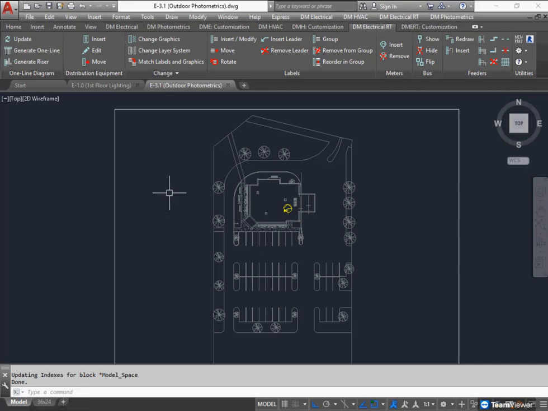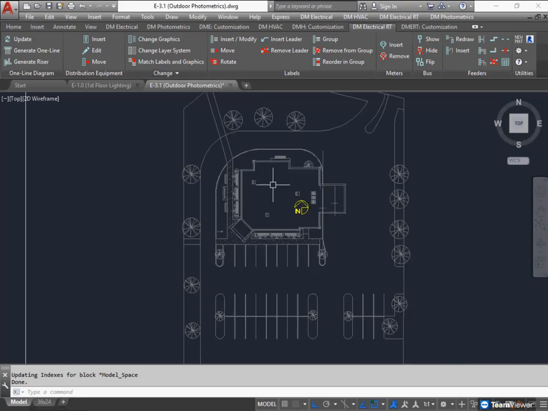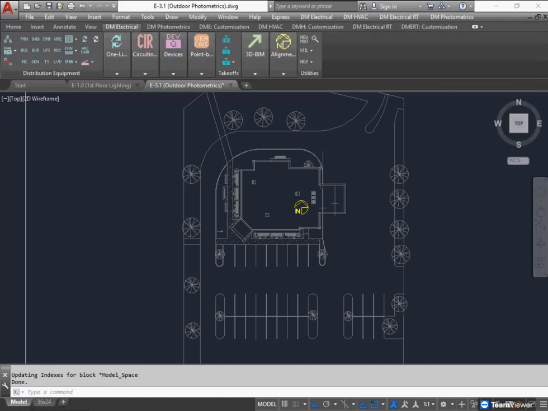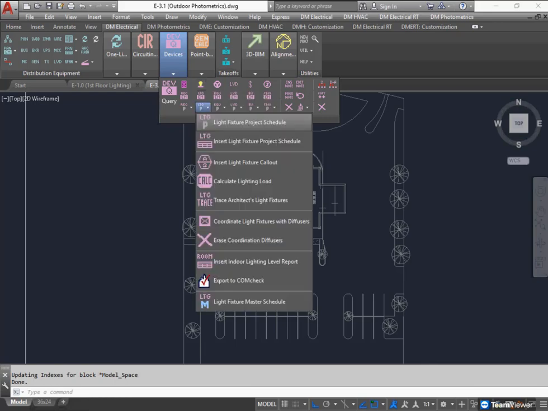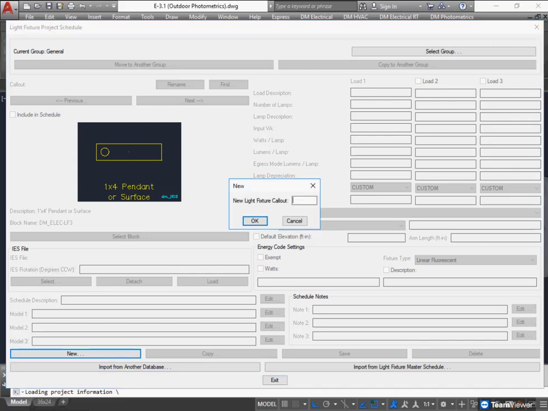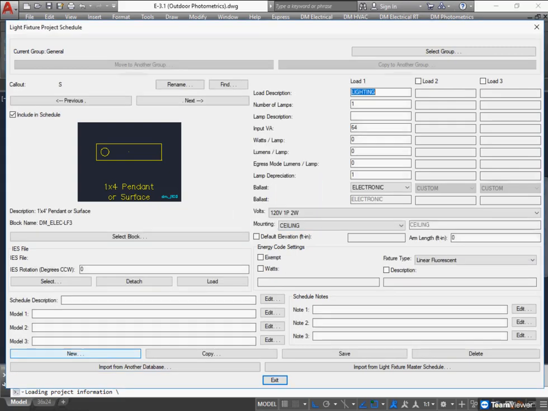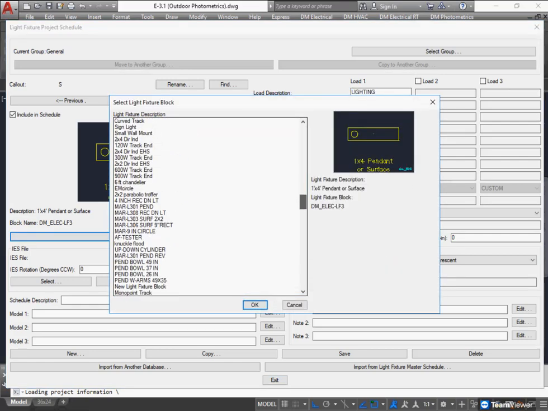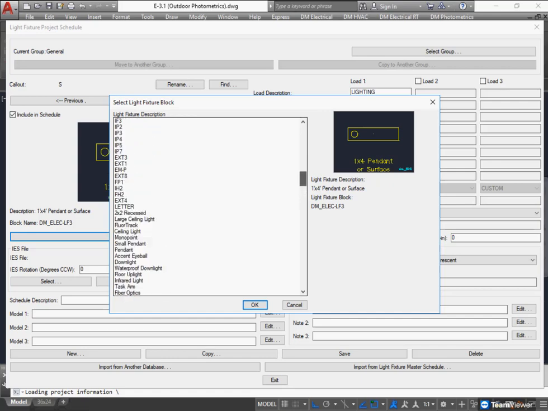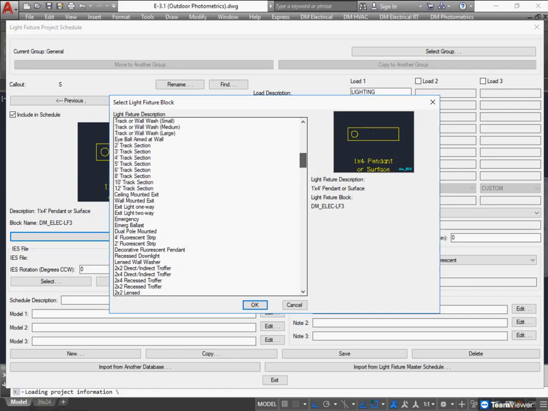I've got a site plan here, and we're going to put in some light fixtures on this. So I'm going to go ahead and go to my electrical ribbon, and we are going to start by creating a light fixture for this project. We'll call this light fixture S for a site light. We'll walk through the settings that we have in the schedule here for our fixtures that are related to the Photometrics. I'm going to start by assigning it a block that is appropriate for an outdoor fixture if I can find it.